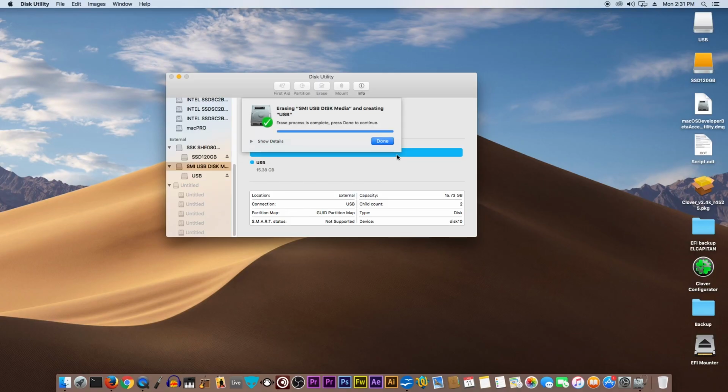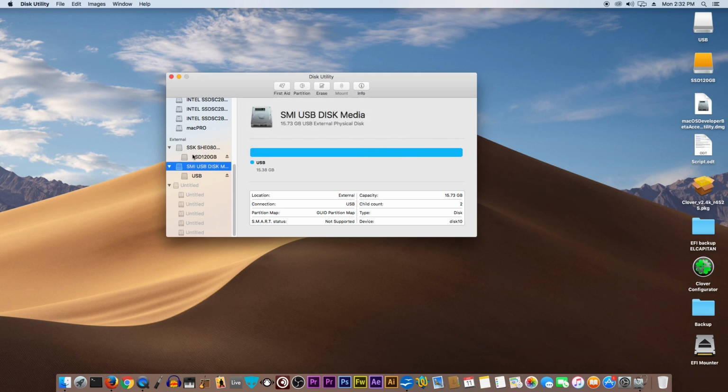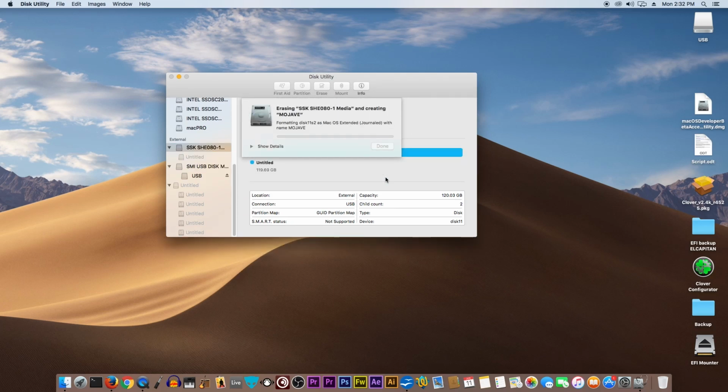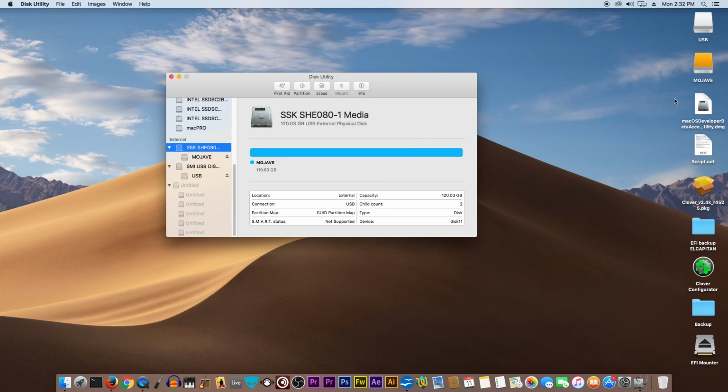A few moments later. Alright, and as you can see, it will create USB. Just hit done, and now we continue with the destination, which is the 120 gigabyte SSD. And also here we are going to do erase. Be sure to choose OS X Extended and GUID partition map, and we call this puppy Mojave, just like that, and click on erase. A few moments later. As you can see, our Mojave external disk, which is fantastic.